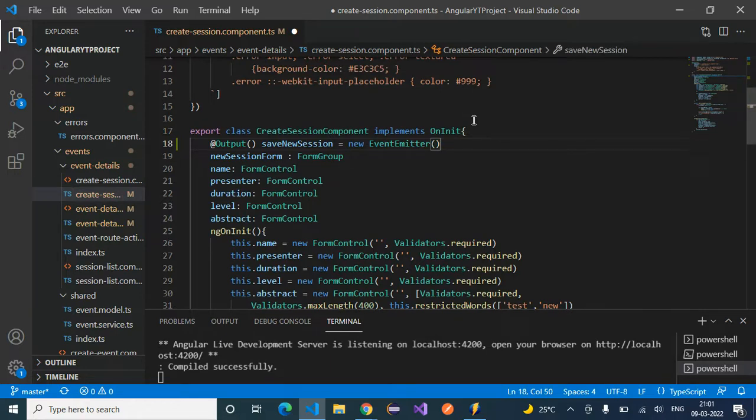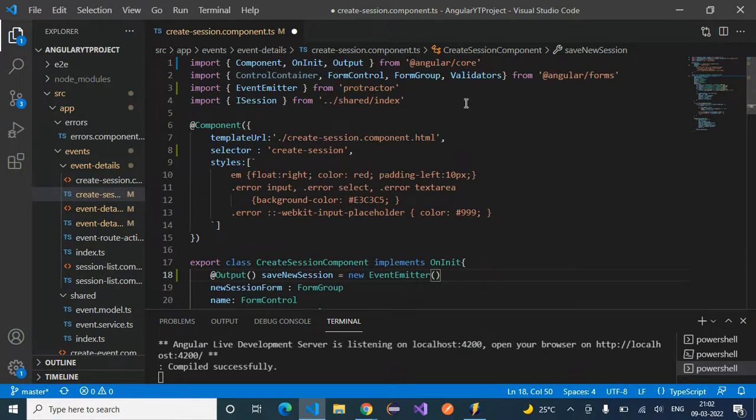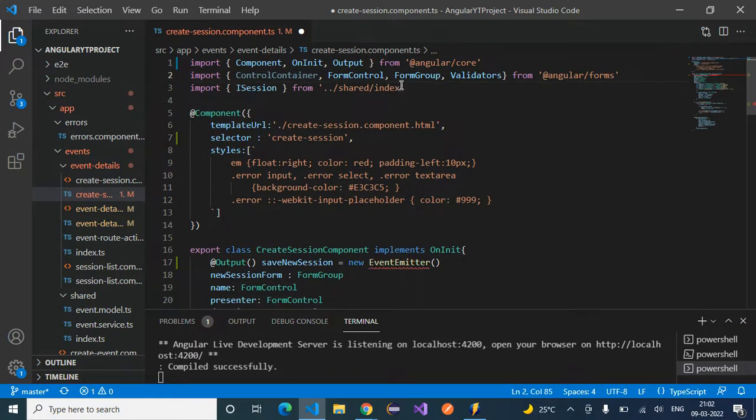Here we use this output property to emit a message back to the parent component when the user clicks save, and the saveNewSession property is going to be an EventEmitter. So in this case, we have to import EventEmitter. Here you can see EventEmitter, this is not from Protractor. We have to import it from @angular/core. So along with Output, we are importing EventEmitter from @angular/core.